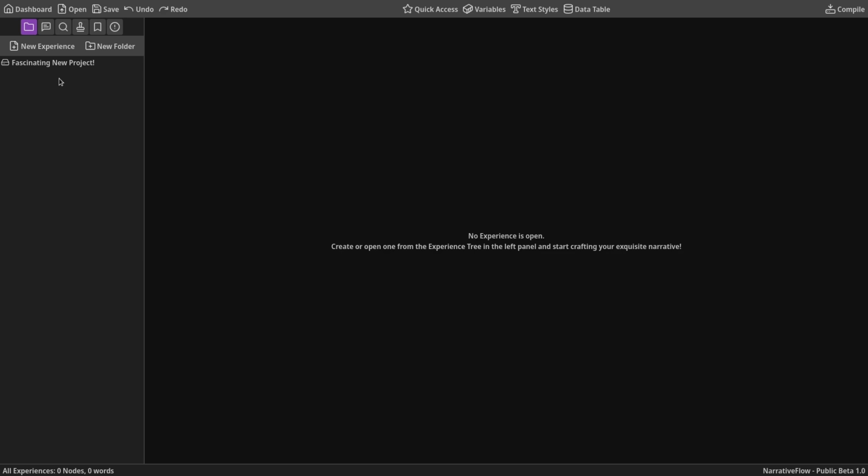So you could have one experience for Act 1 of your game, or Act 2, or Act 3. You could group them based on a region in the world, or based on a character that you're talking to. So you could have an experience that's players' conversations with Companion 3, something like that. However you want to organize them, you get to organize them.